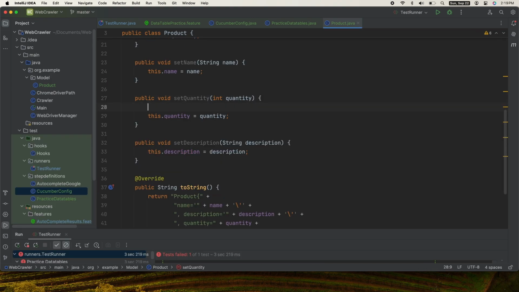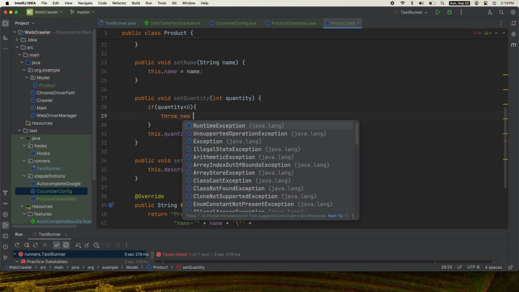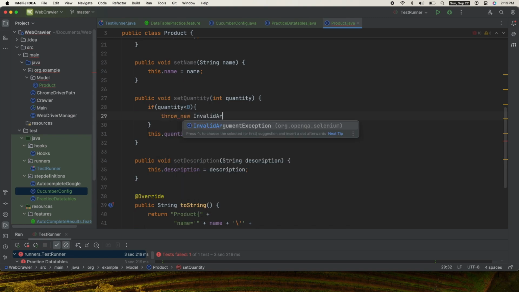That being said, you can use this to your advantage. For example, in our setQuantity method, we could have some custom logic that says if quantity is less than 0, throw a new invalid argument exception. This can allow you to have a lot more control over your data and object creation.